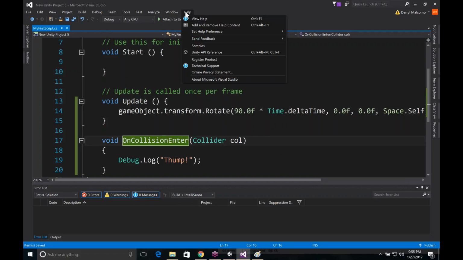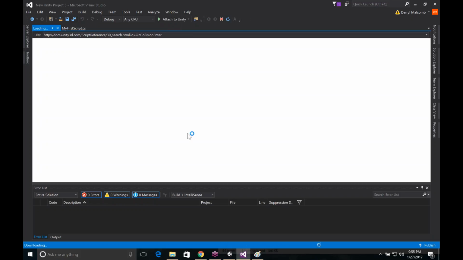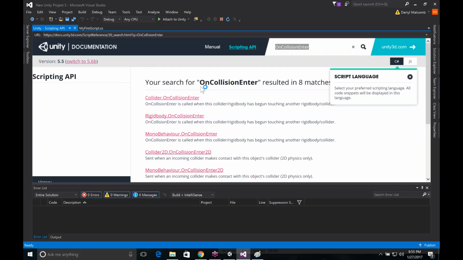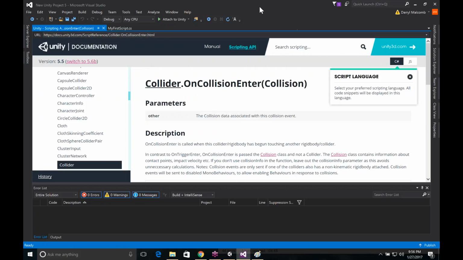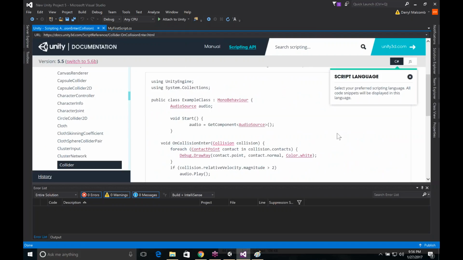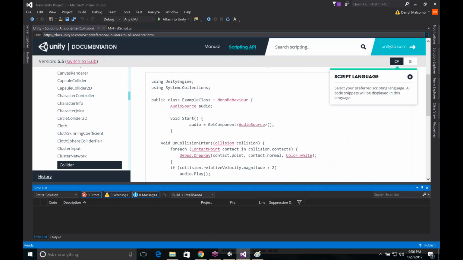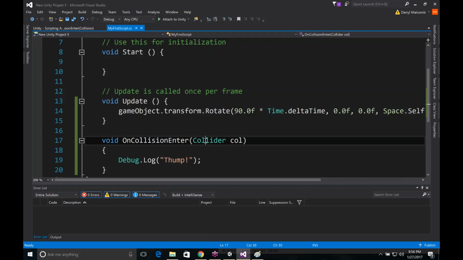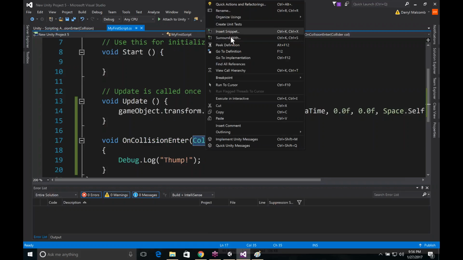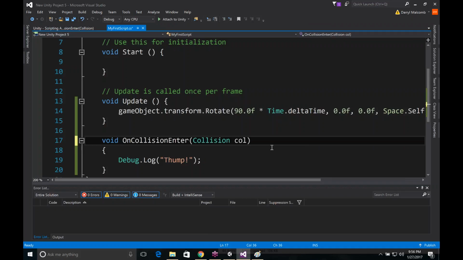So if you kind of forget, one of the nice things we can do is we can do the Unity API reference here. All right, so collider on collision enter, we can look at that. And what it's looking for is collision. Did I just misspell that? That might be what it is. Like I said, I'm still recovering from... Oh, collision, not collider.